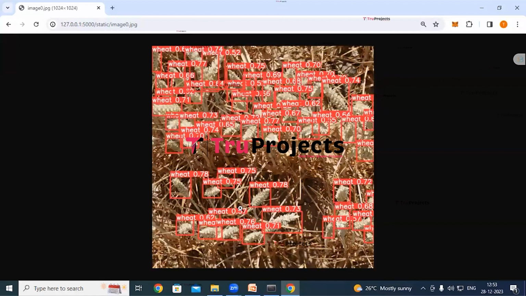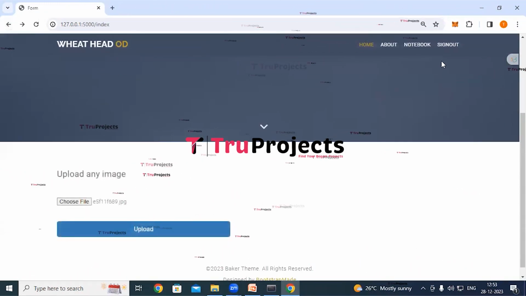So we can see the wheat heads have been detected. We can see the bounding boxes drawn around the wheat heads. We can see the label and we can see the probability score telling us how confident the model is about the detection. Click on back and click on sign out.